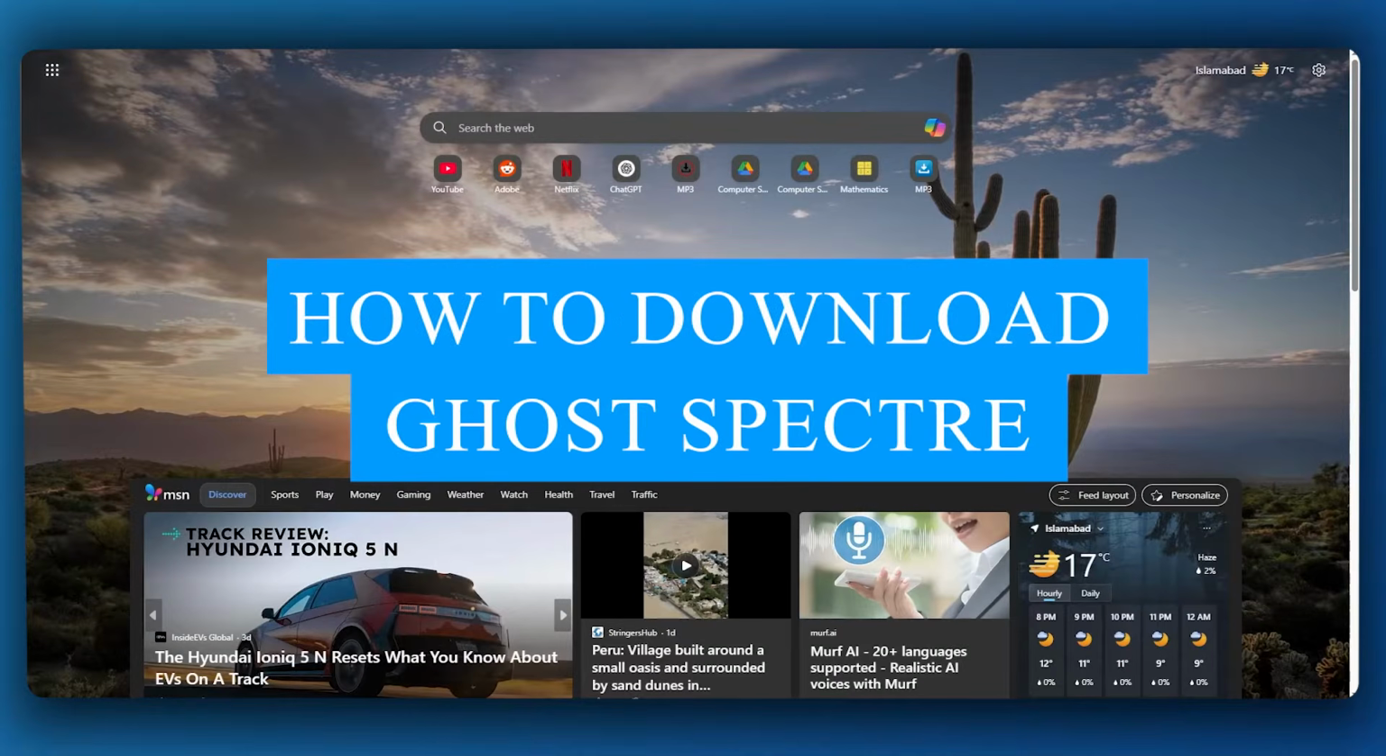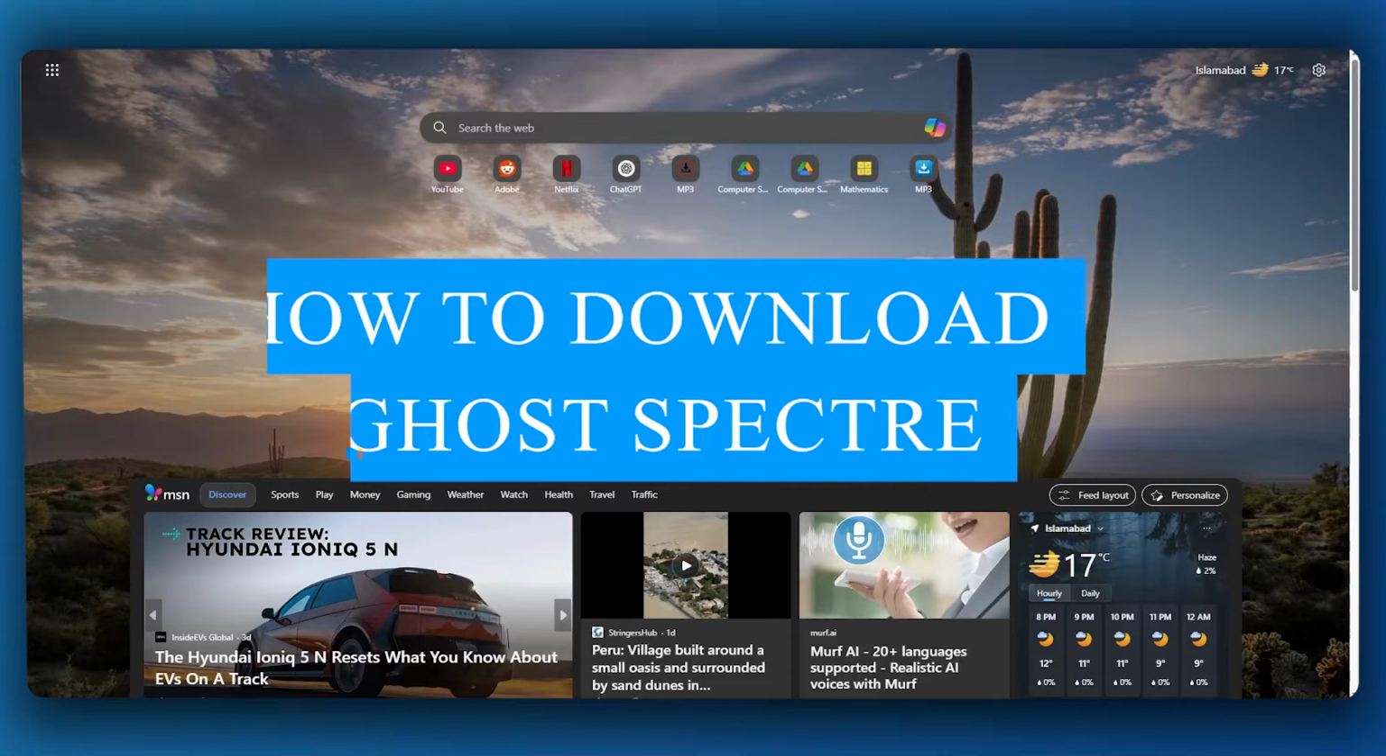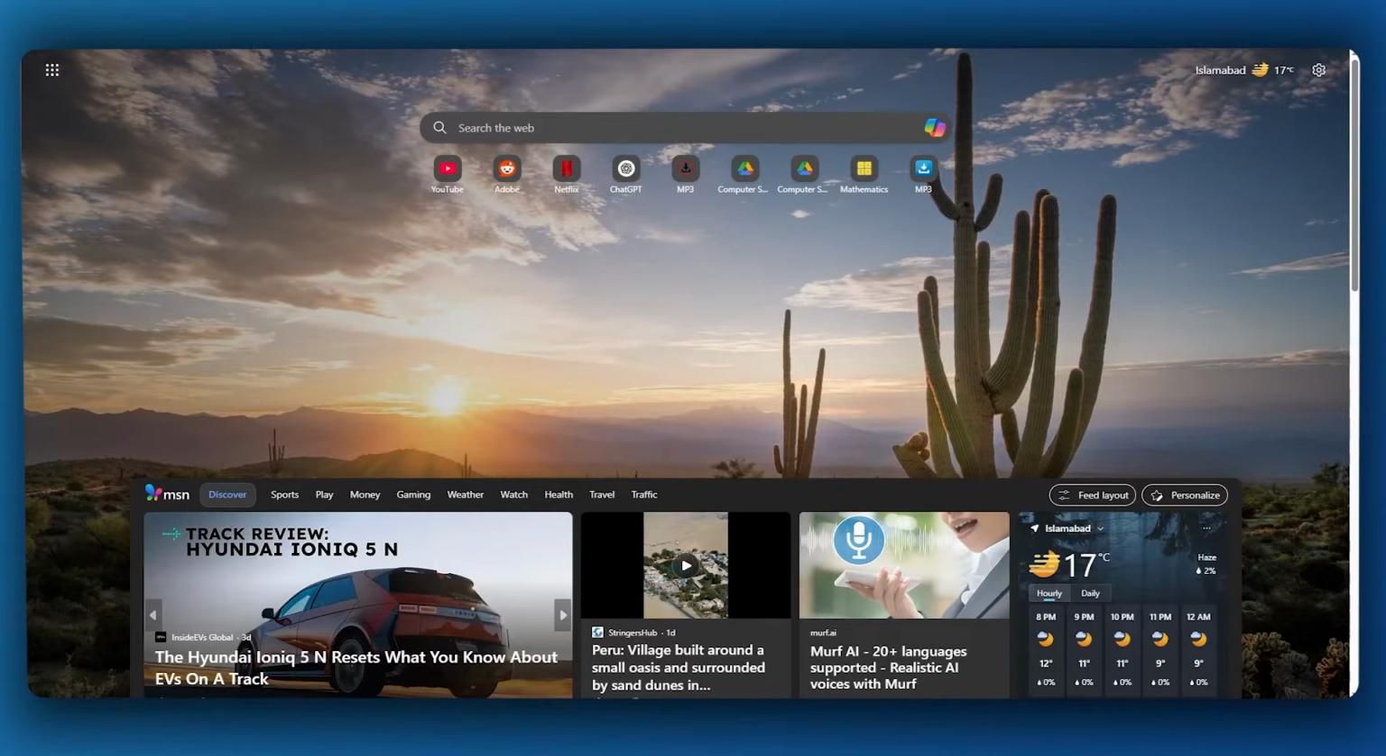How to download and install Ghost Spectre Windows 11. In this video, we're going to be talking about Ghost Spectre Windows 11 and how you're going to be downloading it for yourself. It's going to be a full guide, so please do make sure to fully watch this video till the end so you can get the full gist of how we're going to be doing this.